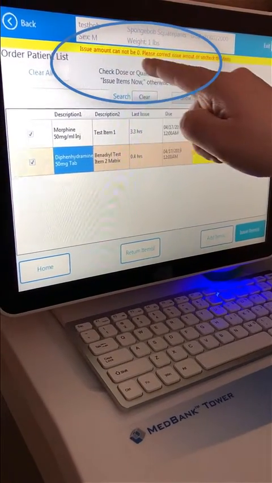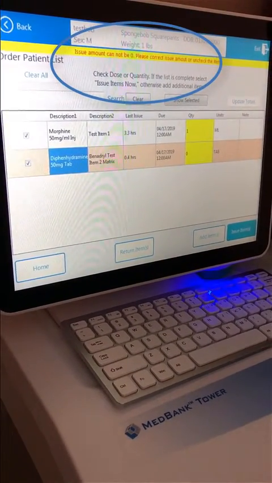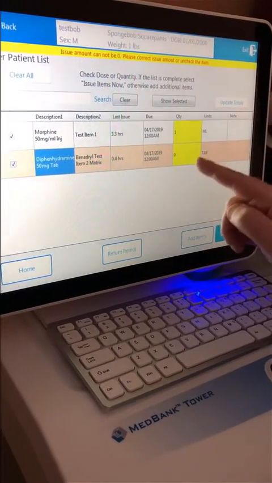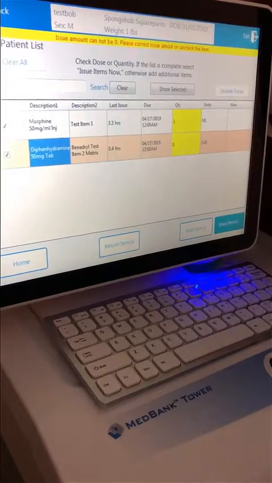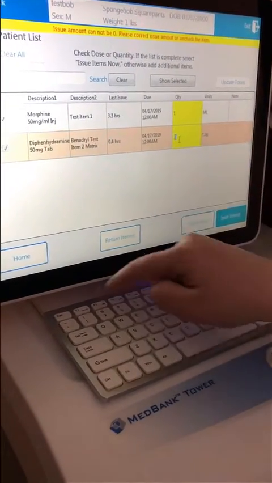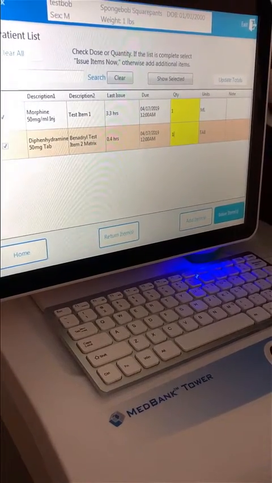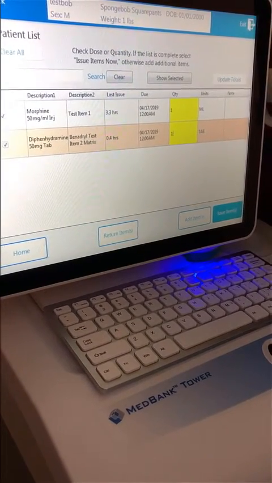It says issue amount cannot be 0. Please correct the issue amount. That means that there's a 0 right here for my requested quantity. If that ever happens, I just have to click on the 0 and change it to how many tablets I need. Now he needs insulin, which is not showing on the profile.